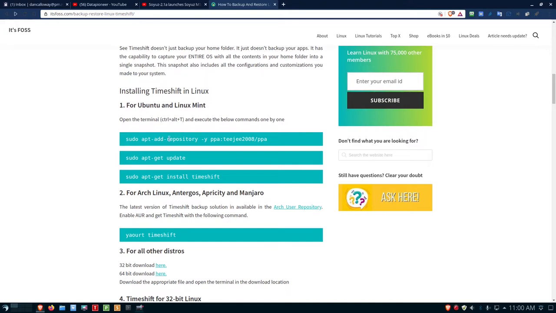For Ubuntu and Linux Mint, here are the steps for doing that: adding the repository for it, then updating the system so that you can pull in the new repository with all the updates, and then installing it. There's a link here for Arch Linux and Antergos. I think Antergos no longer exists, though, or is not supported anyway. Apricity, I've never even heard of. And then Manjaro, of course, I've heard of that. And so that shows you how to do that.